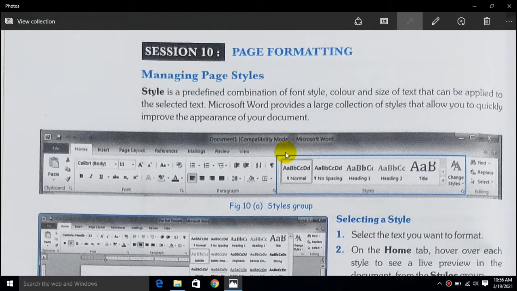This is our session 10 of class 9th, and the topic is page formatting. First of all, understand managing page style. A style is a predefined combination of font styles, color, and size of text that can be applied to the selected text. Microsoft Word provides a large collection of styles that allow you to quickly improve the appearance of your documents.